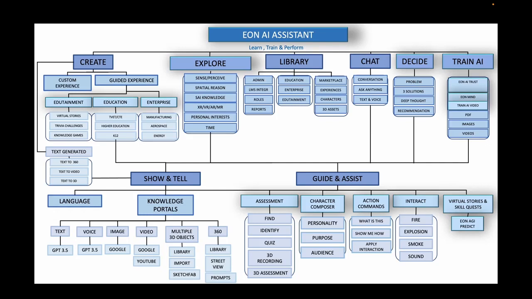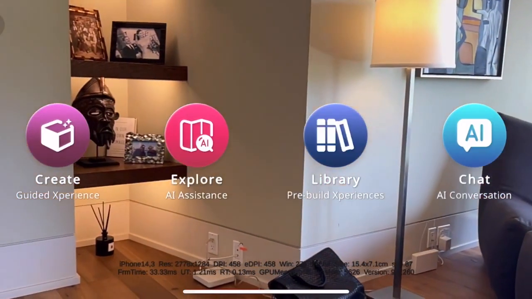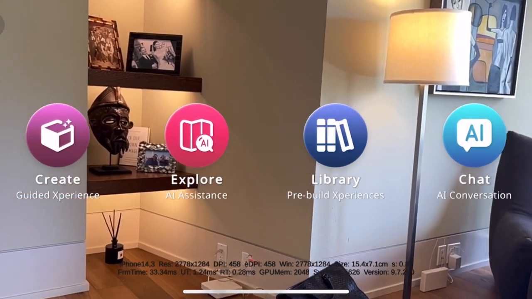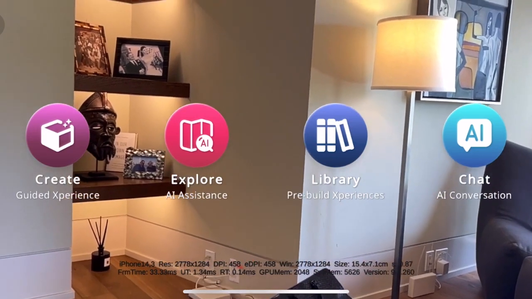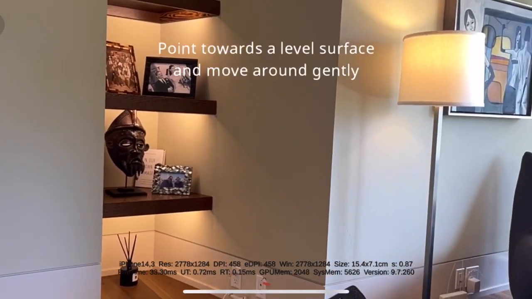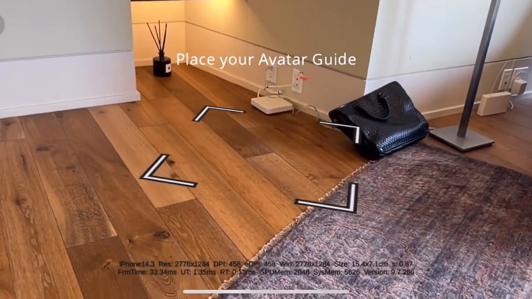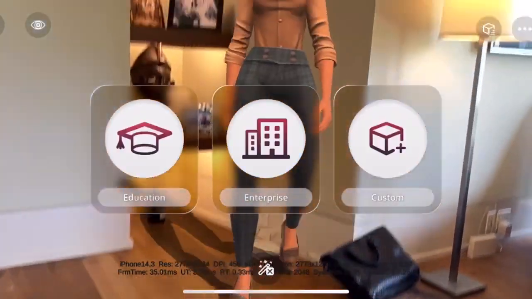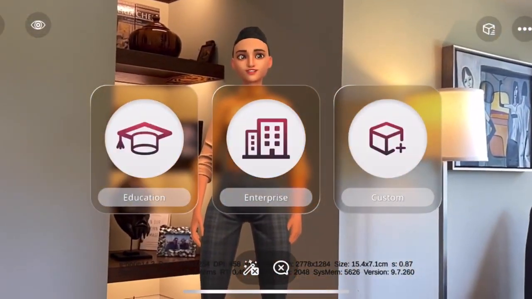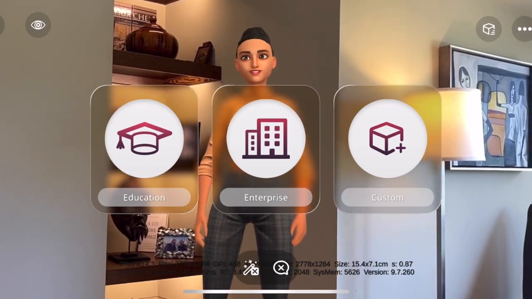Let's go to demo. And when I can choose between create, explore, library, or chat. Let's go for create. I'll have to point this to a surface. Please choose from the following segments or use the microphone to provide a topic of your choice.